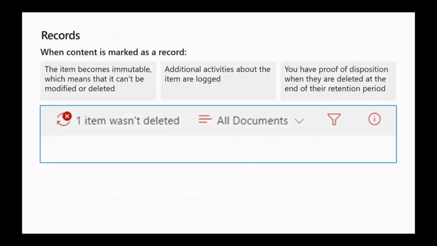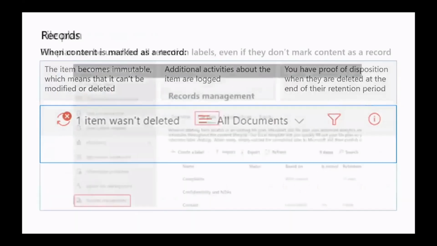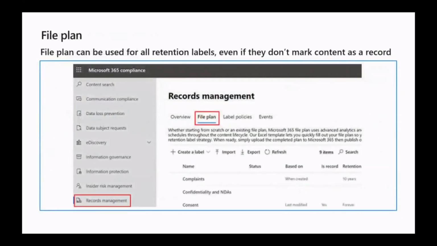Okay, in this case, one item was not deleted inside this folder, the all documents listing, for example. And if you want, you can start applying filters depending on whether you want to see which elements were not deleted, when they were deleted, and so on and so forth. Okay, and now, a little more about file plans. File plans can be used for all retention labels, even if they don't mark content as records, okay?